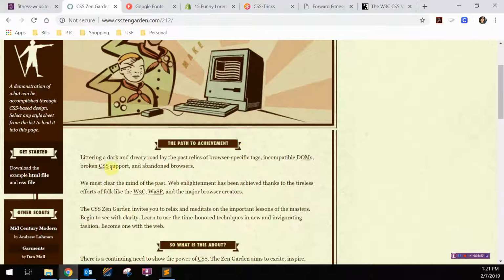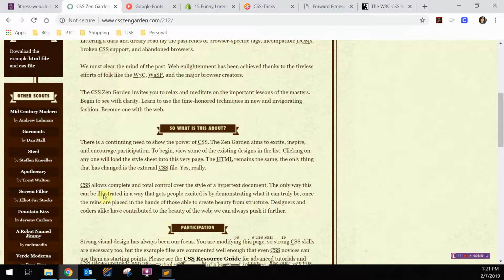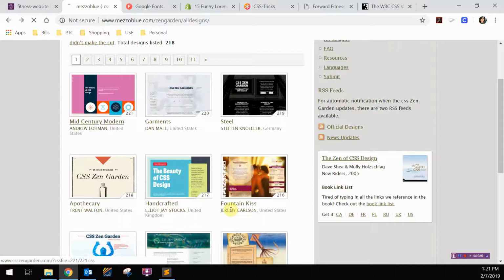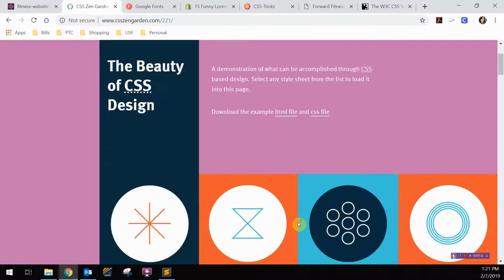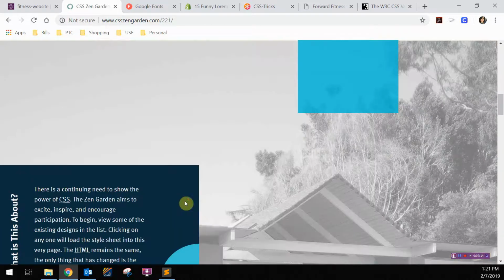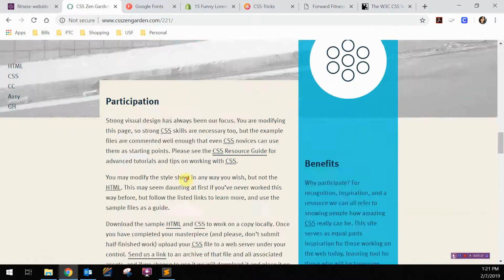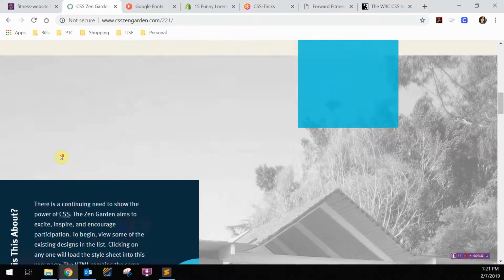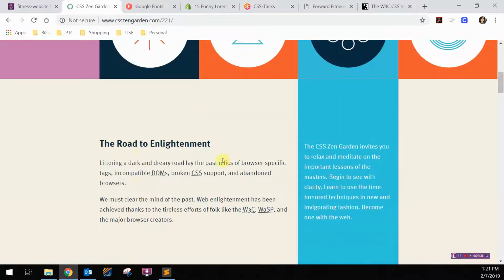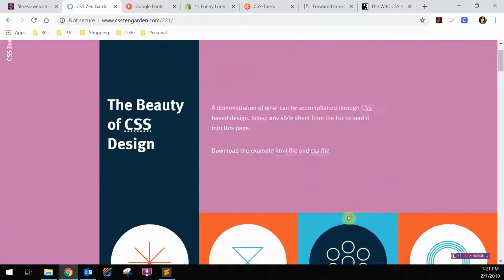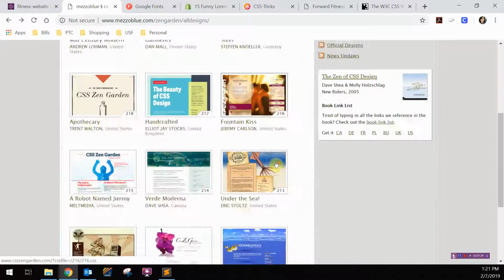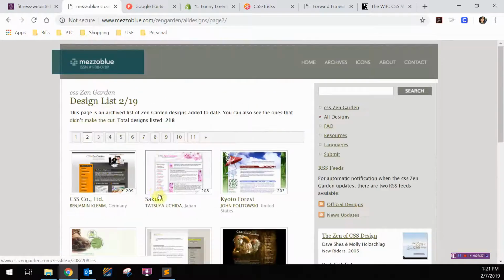The path to achievement. So what is this about? Participation. So you're looking at this web page and you're like, wow, okay, this looks like an interesting website. So then you go and you take a look at this one. And you notice, wait a minute, it looks like the same content is on here. Where is it? Participation. Where was the other one? So what is this about? The road to enlightenment. And you start seeing that all of the content is exactly the same. It just looks different. So you can achieve that by using different style sheets.